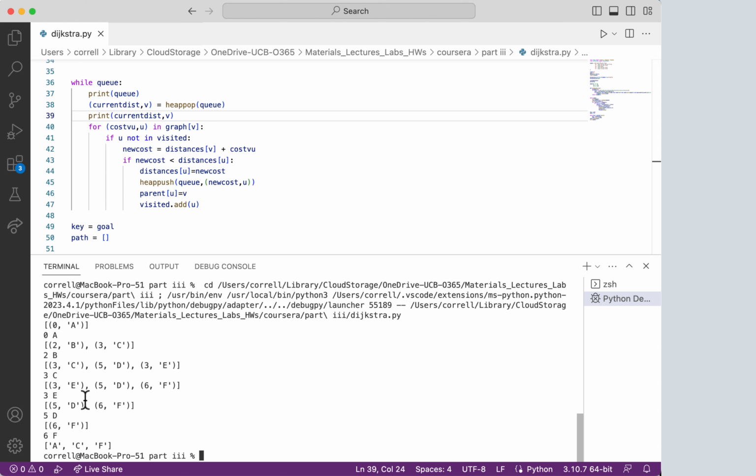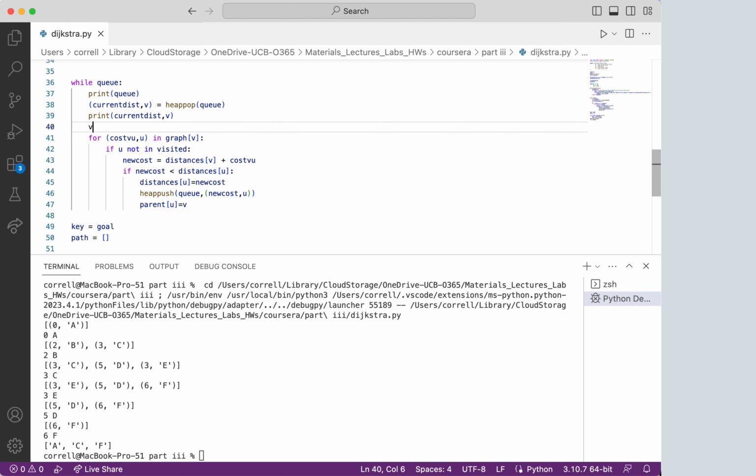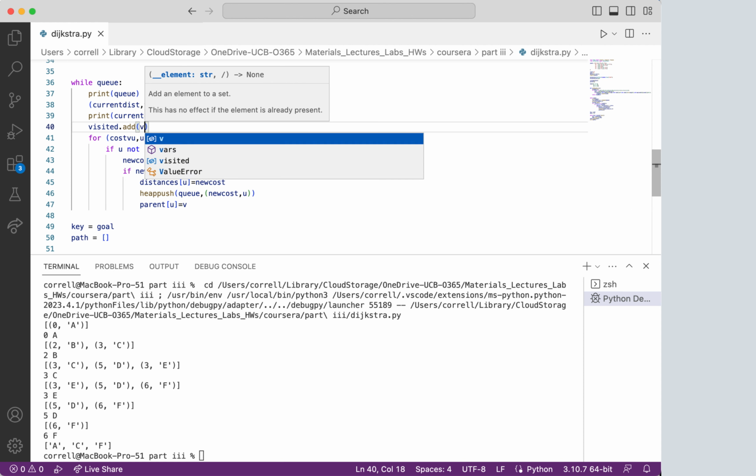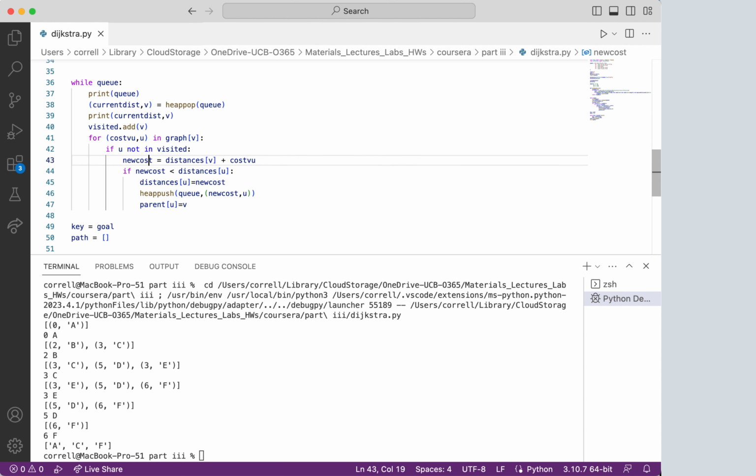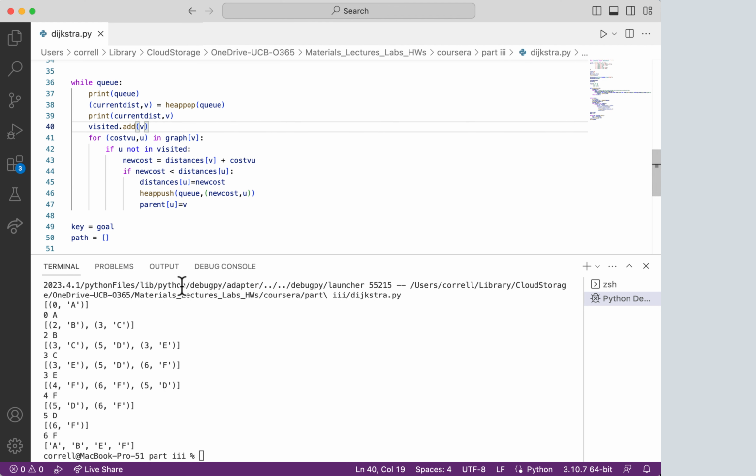And now you will see that it actually never discovers the shorter route to node F. The reason is that we have added F already to the list of visited nodes here, and what we should do is we should only add it to the list of visited nodes once we actually explore it. Now if we run the algorithm again, we will see that the algorithm indeed finds the shortest path that is now going via B.